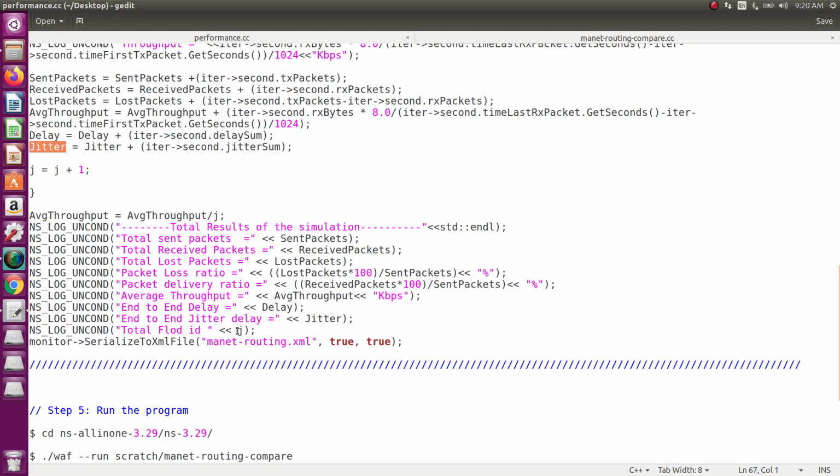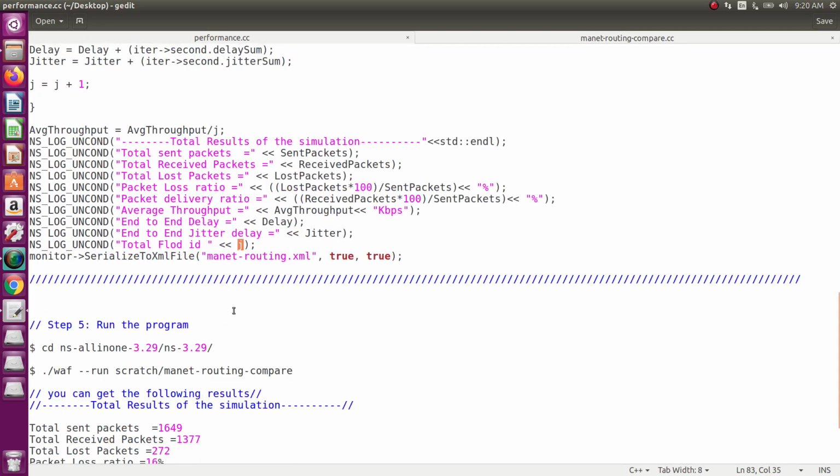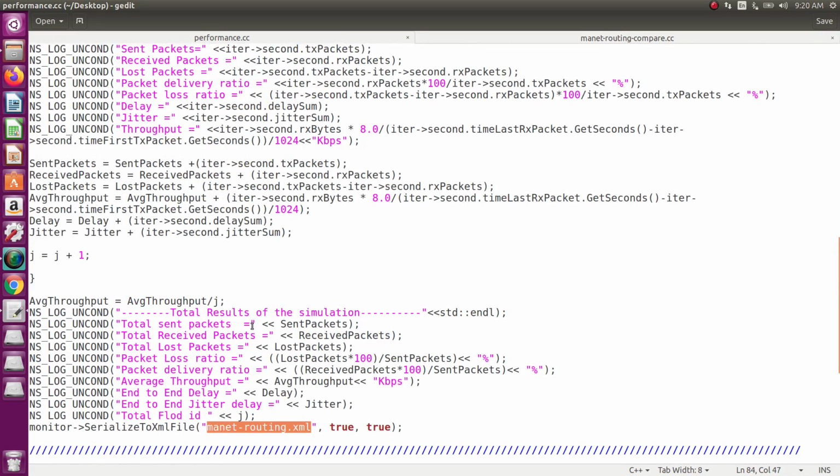So this is the total flow ID count. So how many IDs we are getting in the output. This is the flow monitor output. By using the XML file you can verify the output of the above results.